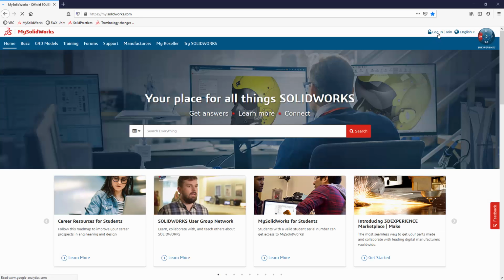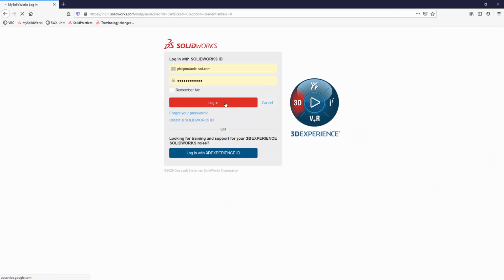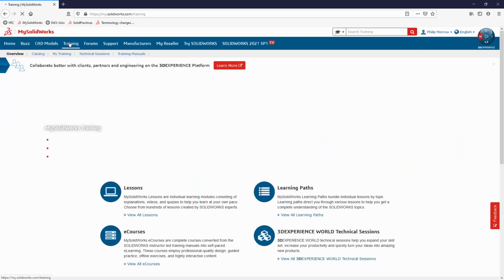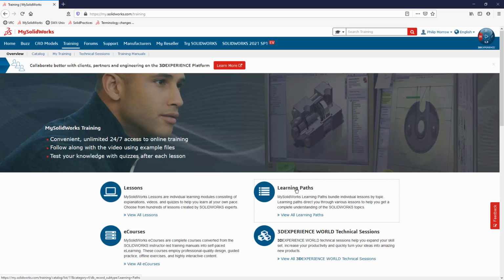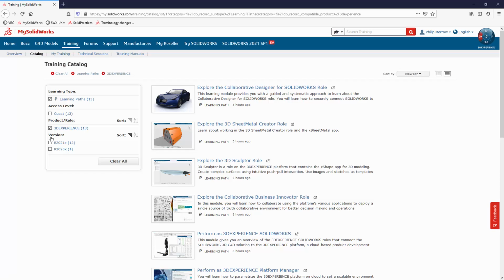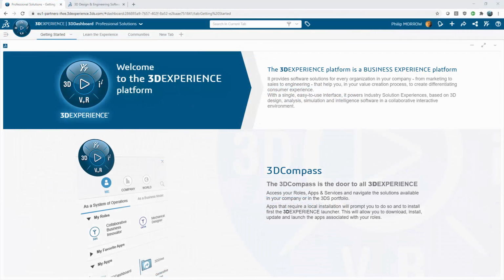For more in-depth learning paths and tutorials for individual 3D Experience roles, log into my.solidworks.com, choose Training, Learning Paths, and filter to 3D Experience, where you'll find a number of courses to explore. And all new users of 3D Experience will be greeted with a Getting Started and Learn the Experience tab on initial login, regardless of licensing.